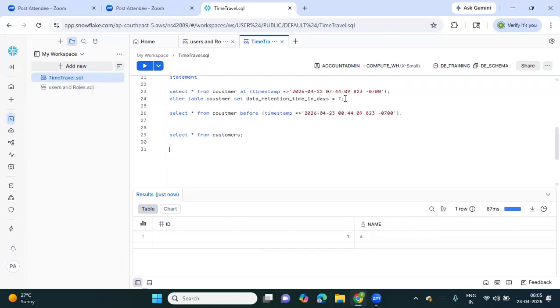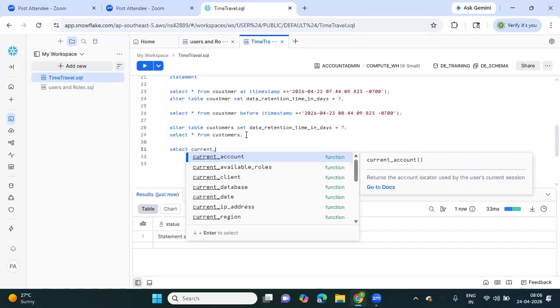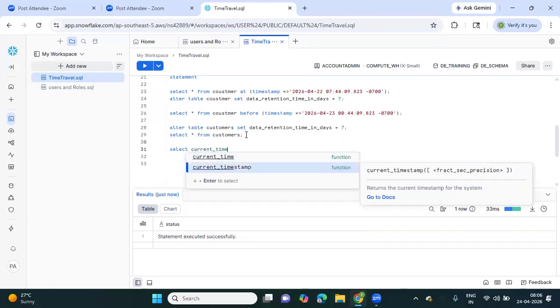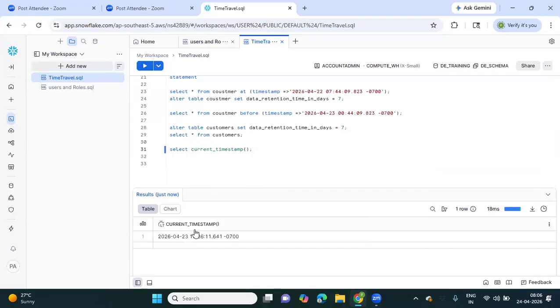First of all, let me set the retention time on this. So retention is 7 days. Okay, now I'm going to insert the data. First of all, select the current timestamp here so that we can go back. Okay, at this point in time, we have only one row in the customers table.